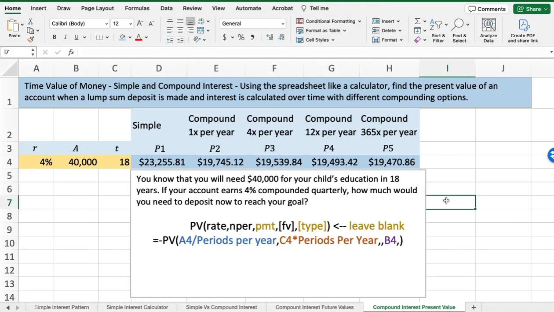We're going to continue our discussion of compound interest using Excel, or using a spreadsheet as a calculator, where this time we're going to be calculating the present value of an account. Given that you want to reach a certain financial goal in the future, what would you have to deposit now? So what would the present value need to be? You can see that it's already set up here, but I wanted to show you something pretty interesting that will just save you a lot of time. And this is based on our previous video.